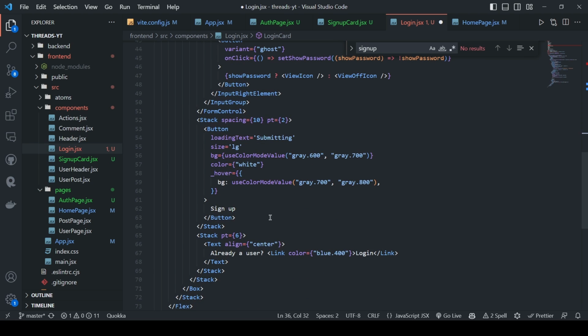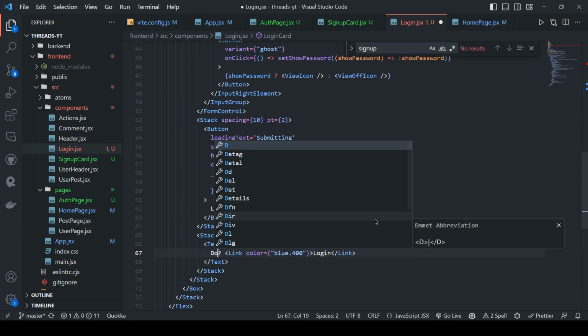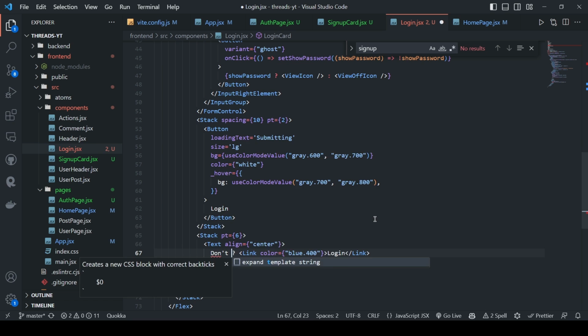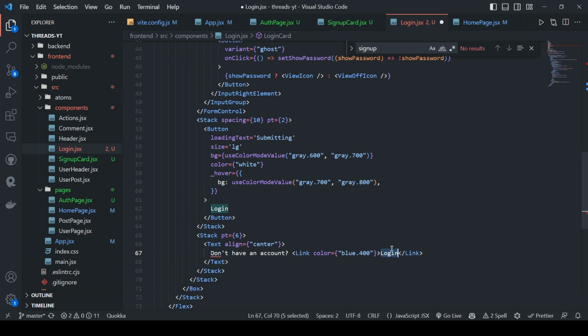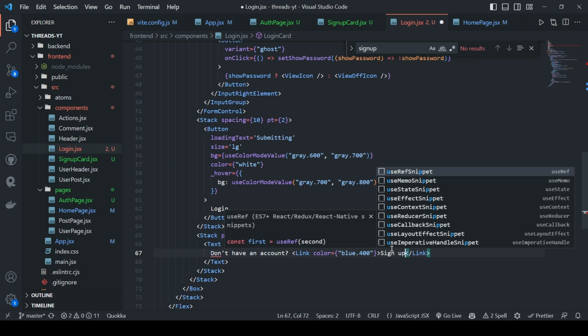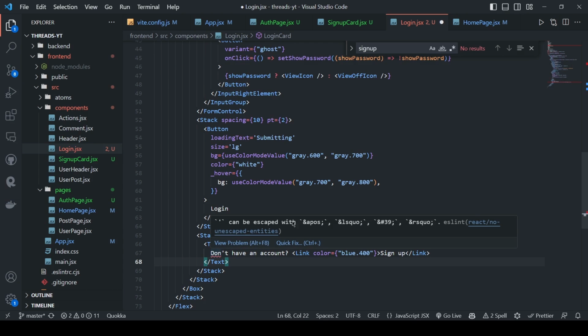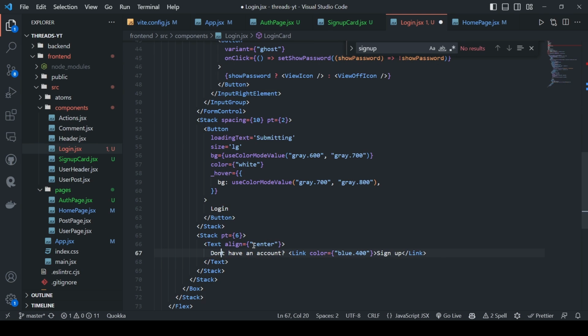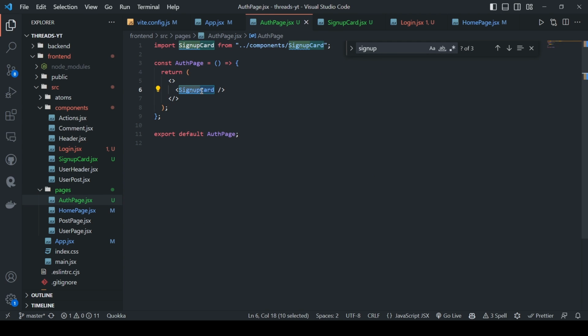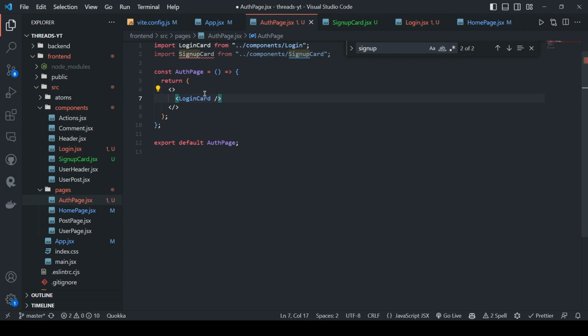Okay, this is gonna be login, and instead of already have an account, we'll just say don't have an account, then just go ahead and sign up. And I really hate these ESLint warnings, so I'll just accept this apostrophe, okay, like this. Okay, inside the authentication page, I'll now show the login card.